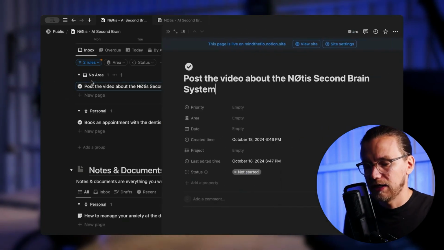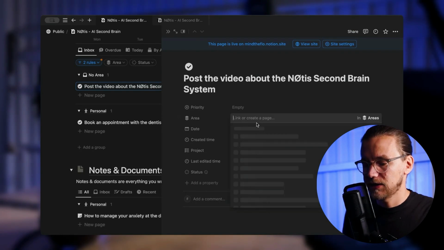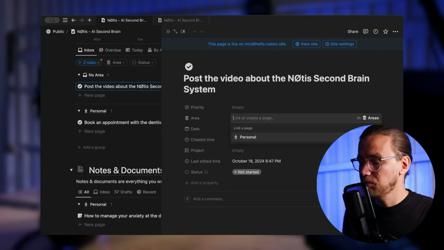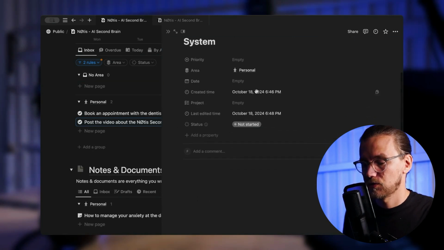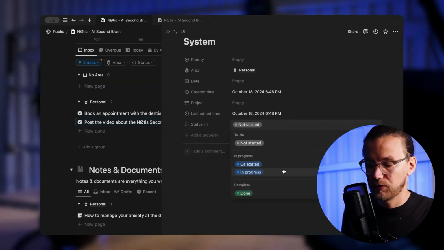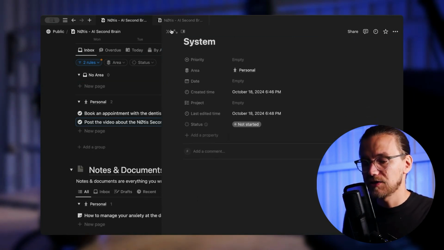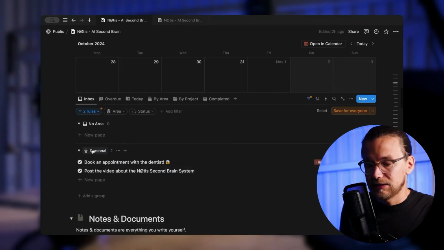All right. Right now, I've created it in no area, and I can select a priority. I can select an area. Right now, I don't have any, but I could create an area called Notice and link it to Notice. For now, I'll just put personal and put a status basically. All right. So yeah, this is the way it works.